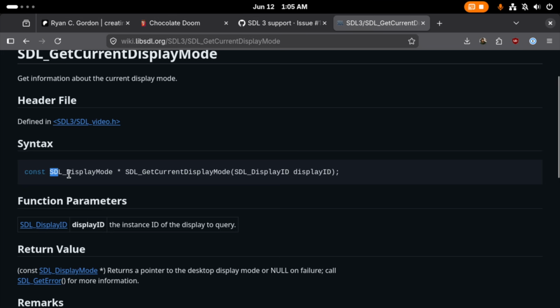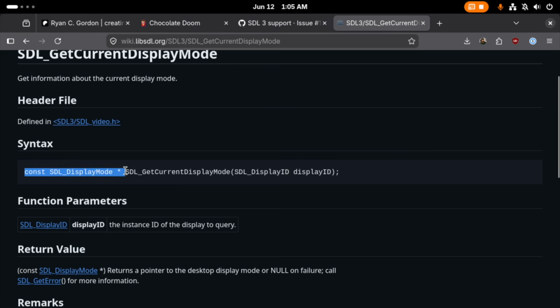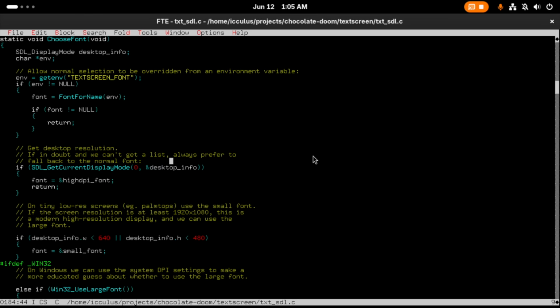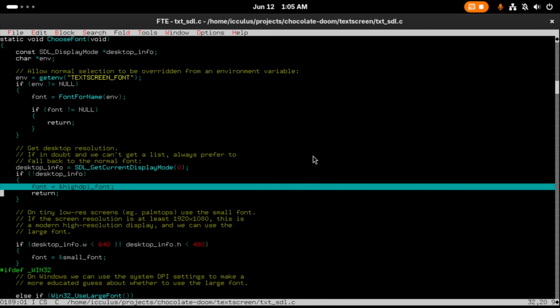It is in fact too many arguments to this function because it only has one now. It's display ID. The old function would fill in an output here, but now we just give you a pointer to a thing we own, so you don't have to fill it in yourself. So desktop info, it's still called display mode, right? Yeah, okay. Desktop info, I don't know, we might change that. We'll see. Desktop info equals this. If not desktop info, if there was a failure, just give up and go with the default.